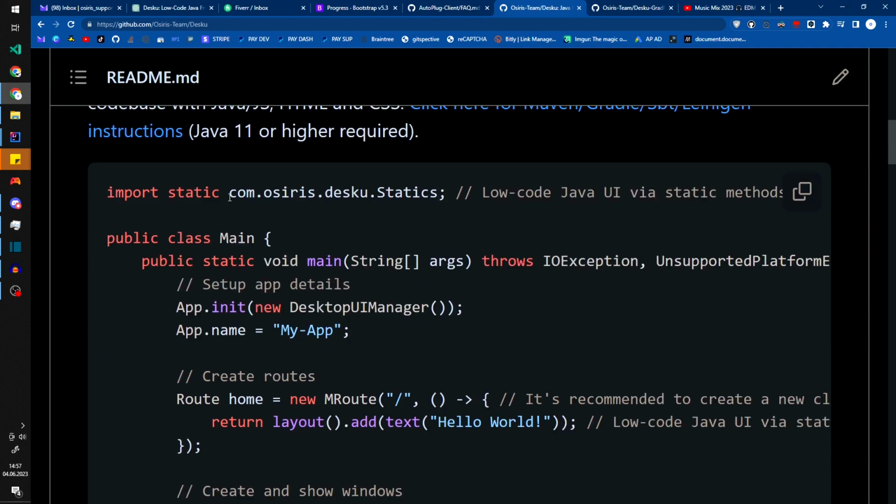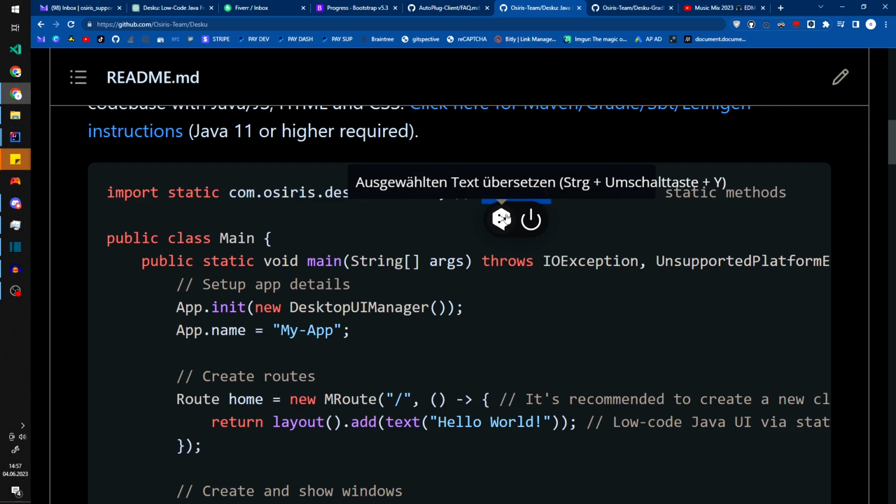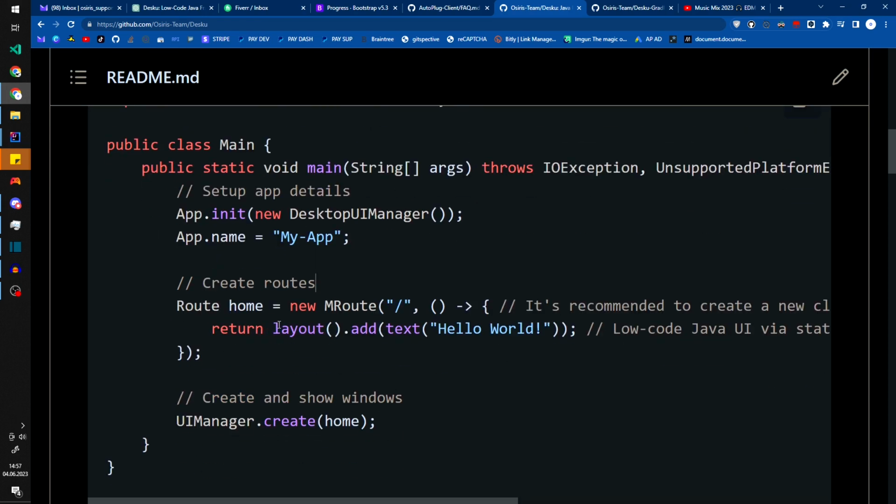Let's look at it. You can simply import a static class right here, which provides low-code static methods to create your UI. What do I mean by that? If we look at this, instead of writing new layout, you just enter layout as a method. So this is going to save you writing new component, new component, new component all the time, which you might think is not much, but actually it adds up, and having everything lowercase just makes it faster.